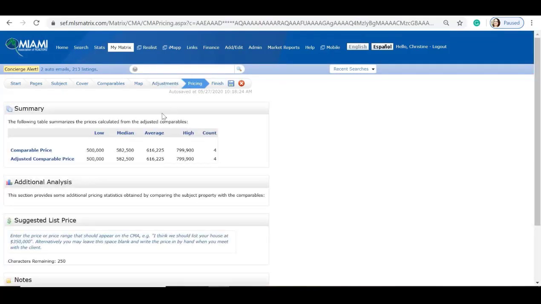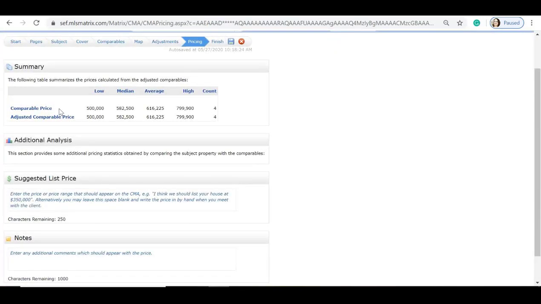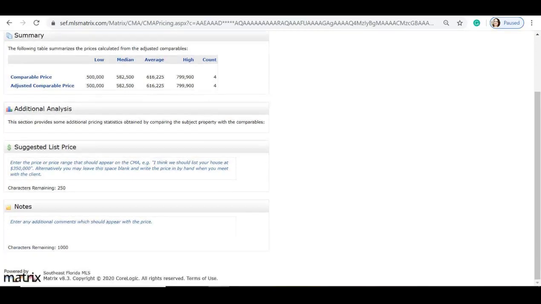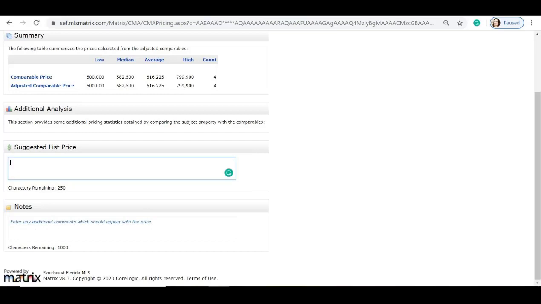I'm going to go into pricing. So it does give me a range. So on the low end, it went into 500,000 all the way to almost 800,000. It's going to list off how many comparables I've selected, and then any additional analysis can be put under notes. You actually have a lot of space here, up to 5 paragraphs of information you can add, and then you do have space for a suggested listing price, which will go on your reporting.